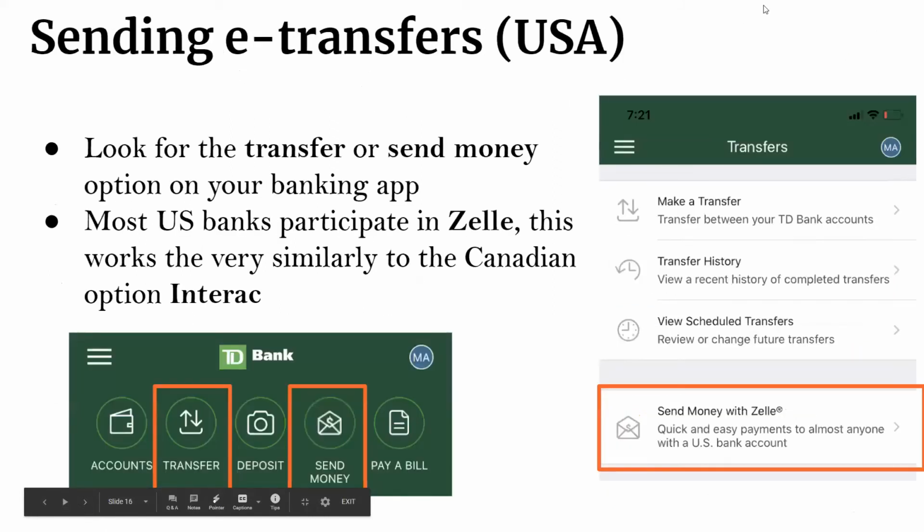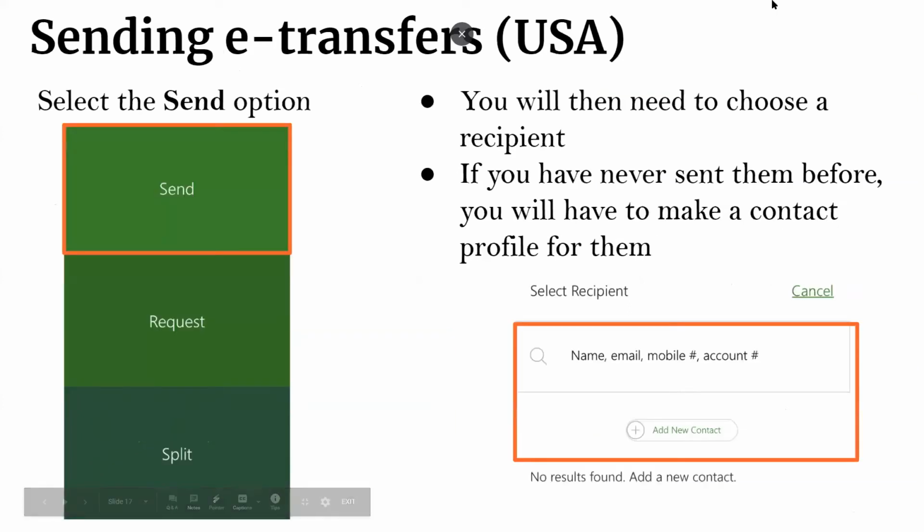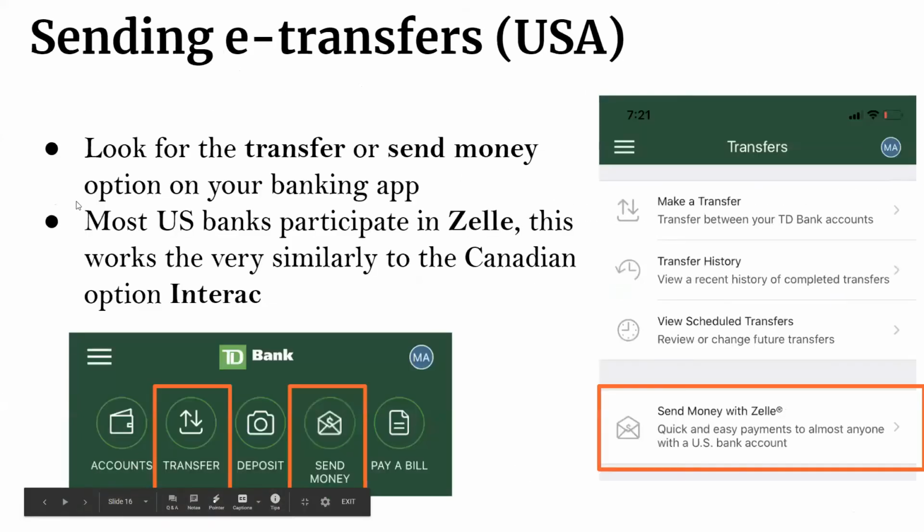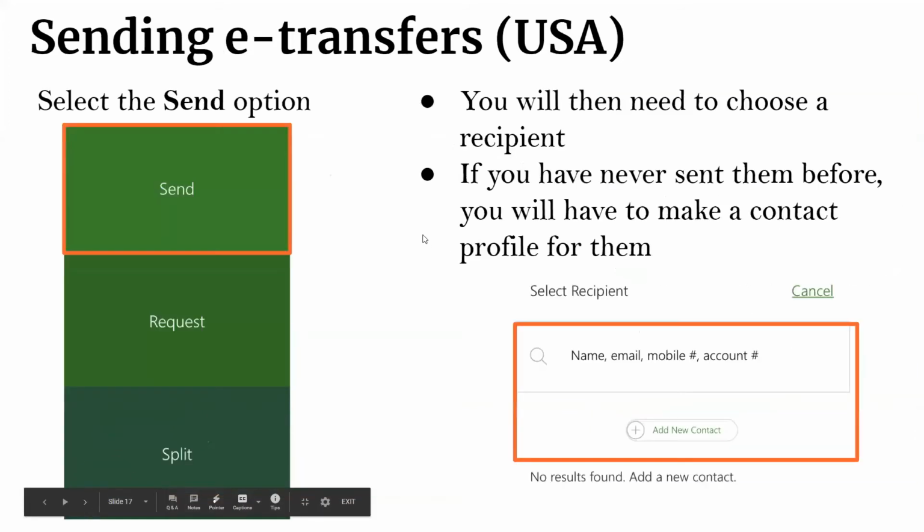So, sending e-transfers in the United States of America. You would look for the transfer or send money option on your banking app. Most U.S. banks participate in Zelle. This works very similarly to the Canadian option Interac. You will then need to choose a recipient. If you have never sent them before, you will have to make a contact profile for them, just like in the Canadian e-transfer method.